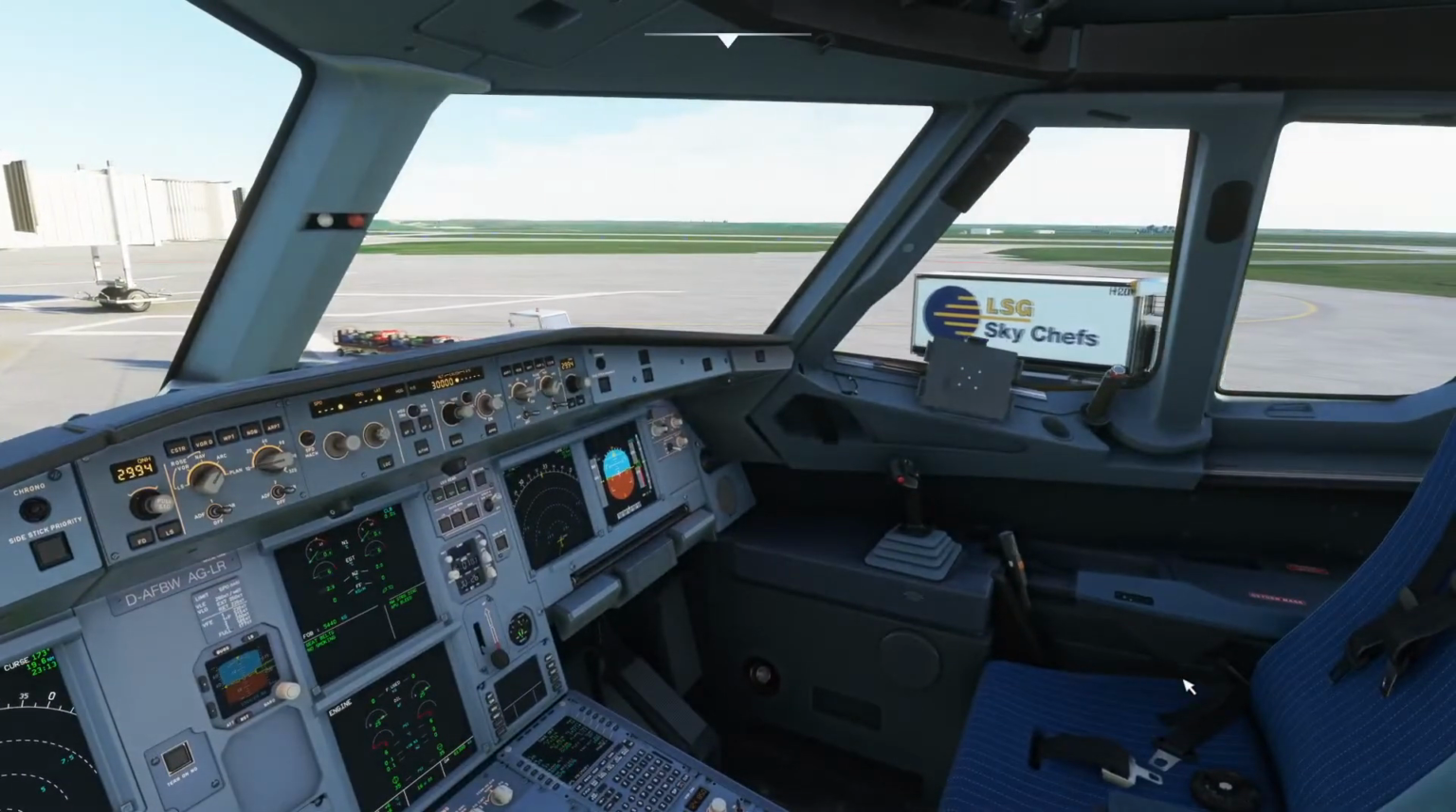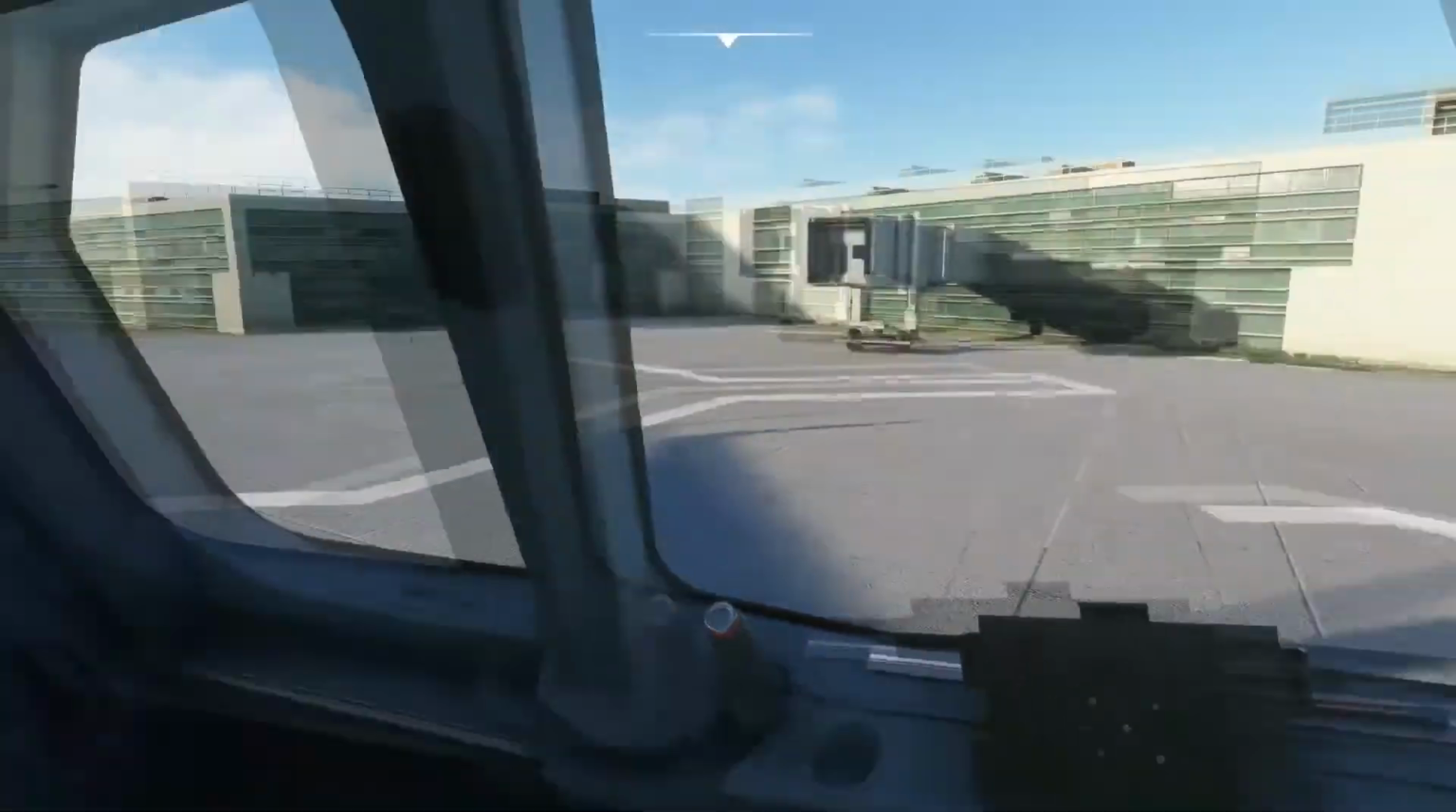Ladies and gentlemen, direct your attention to the screen for an important safety demonstration. Thank you for flying with us.